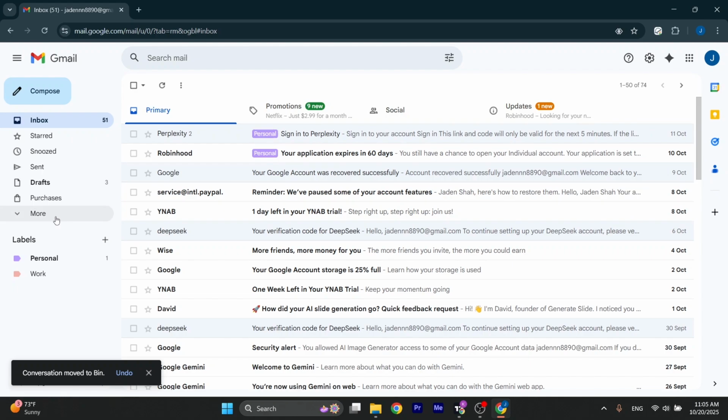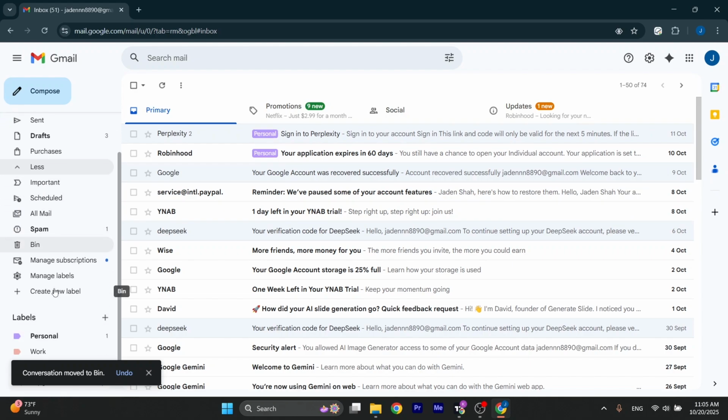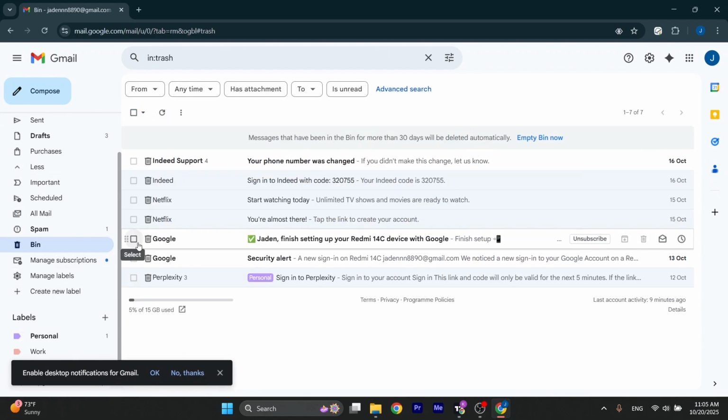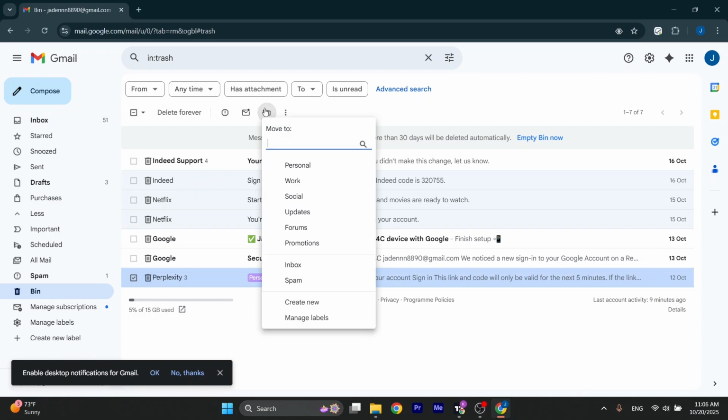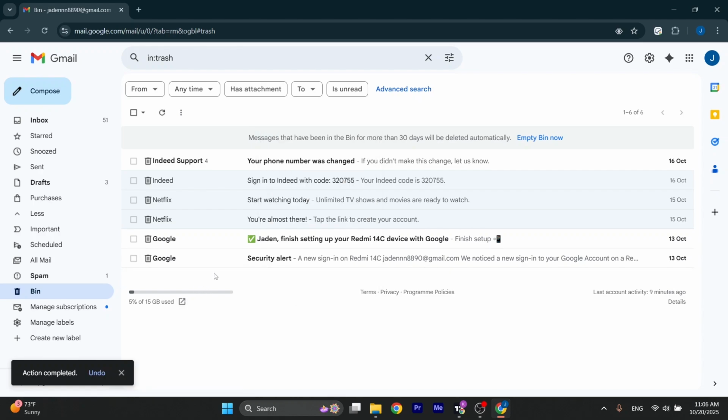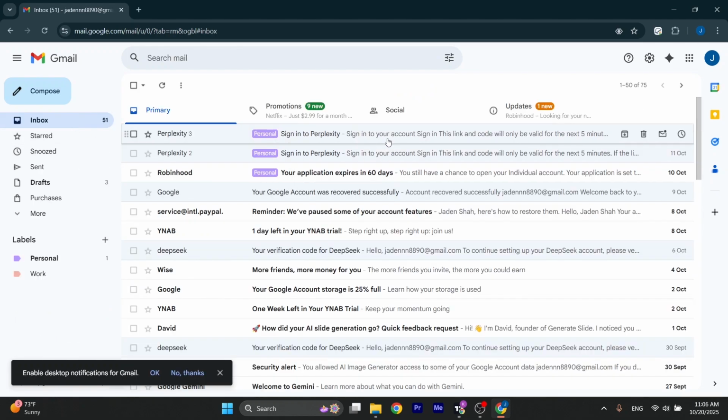If you click on the more option on the left hand side, you'll see a section called bin. Now this is the section where you're going to get all of your emails that you've deleted from your inbox. In order to recover these emails, just select the email, click on the move option right here, and you can move it to any folder if you want. And if you head back, you can see the email now has been recovered.